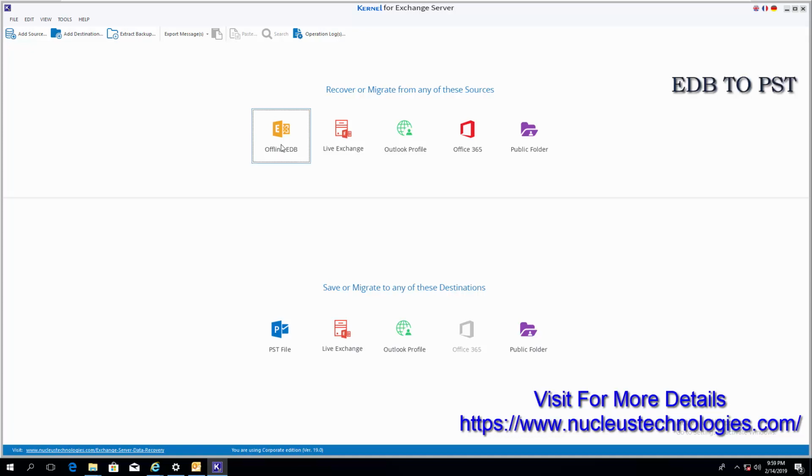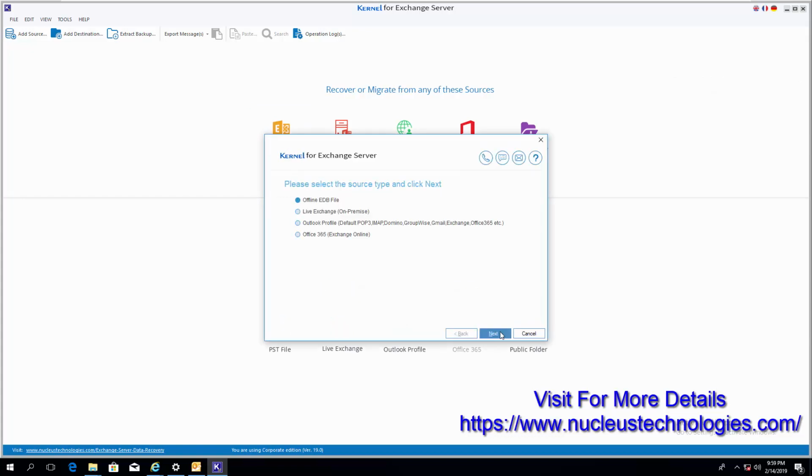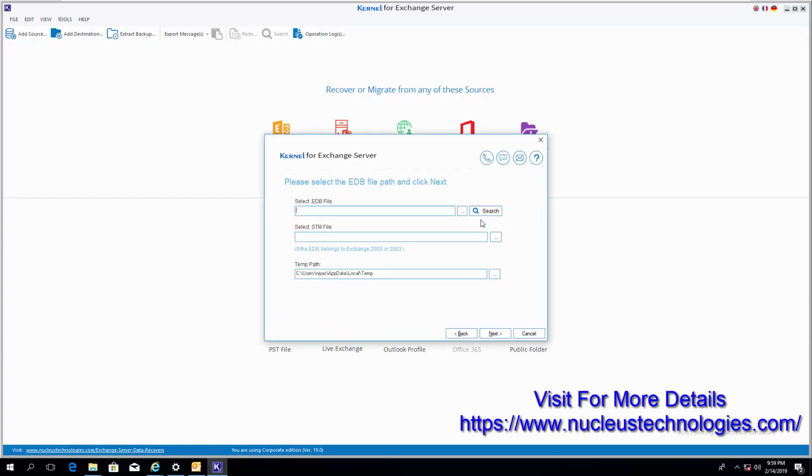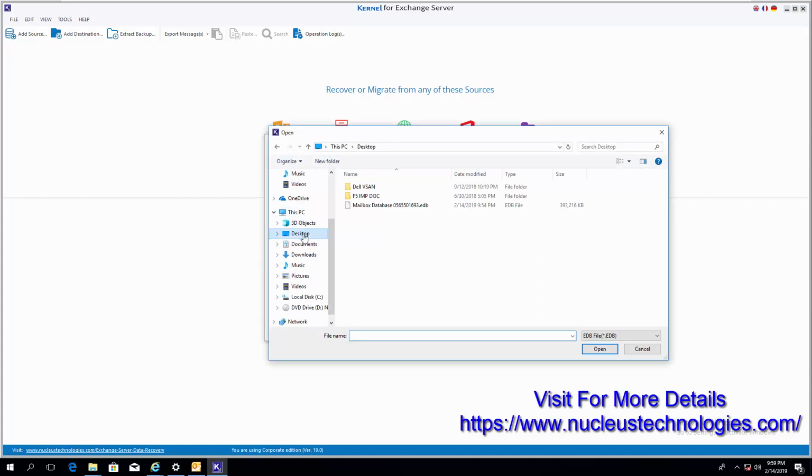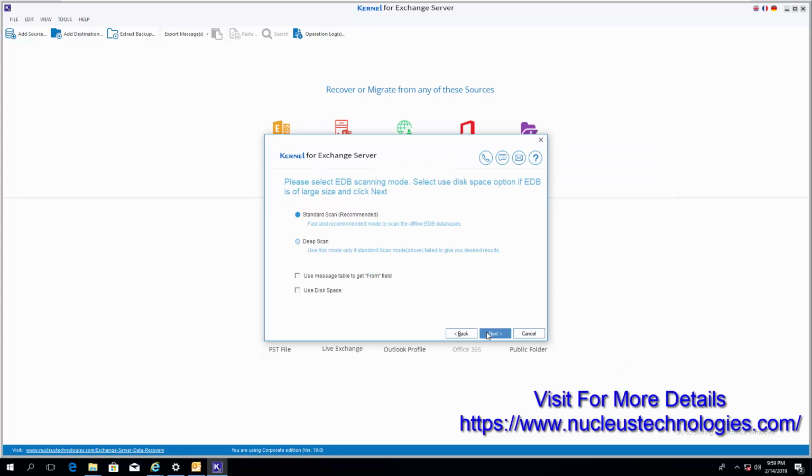Let us start from a corrupted offline EDB file. An EDB file is a database of your Exchange emails. Select your EDB source from here, then click Next. There are two options here: standard scan, and that is recommended, and the second one is deep scan. If the standard scan mode fails to give you the desired result, then you can go with deep scan. First, it is recommended to go with standard scan.